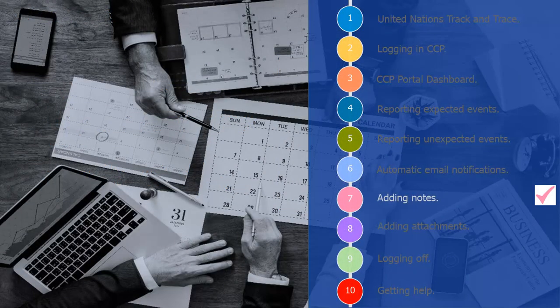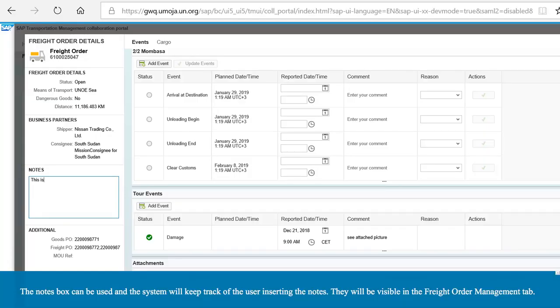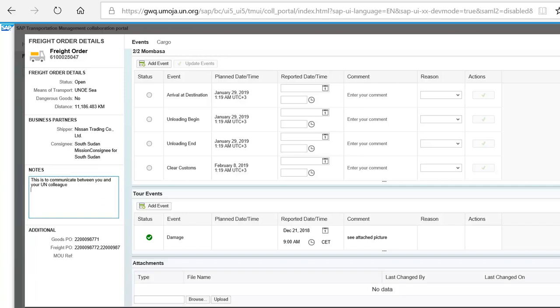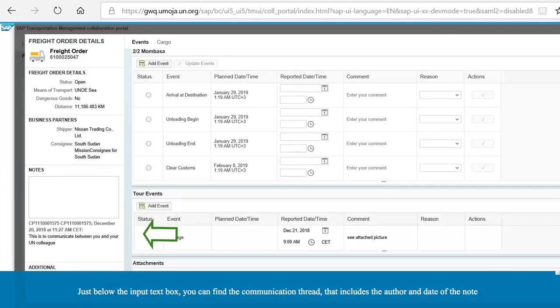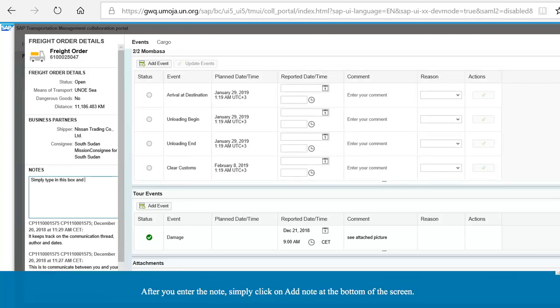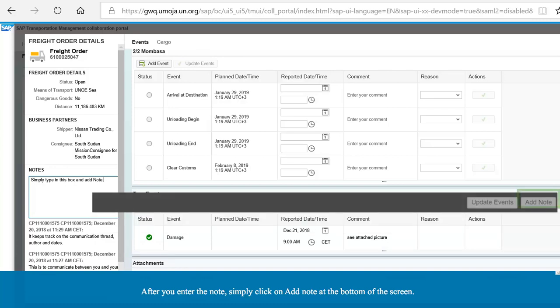We will now see how to add notes. The Notes box can be used and the system will keep track of the user inserting the notes. They will be visible in the Freight Order Management tab. The notes allow you to communicate between you and the UN colleagues. Below the input text box, you can find the communication thread, that includes the author and date of the note. To enter the note, simply click on Add Note at the bottom of the screen.